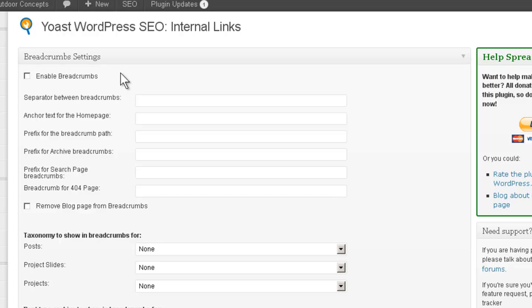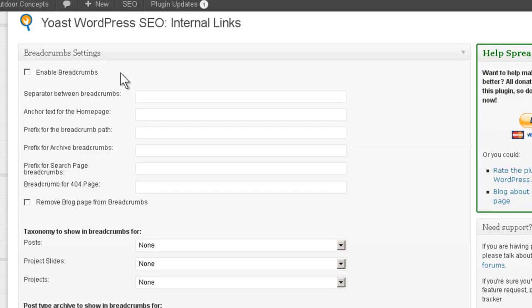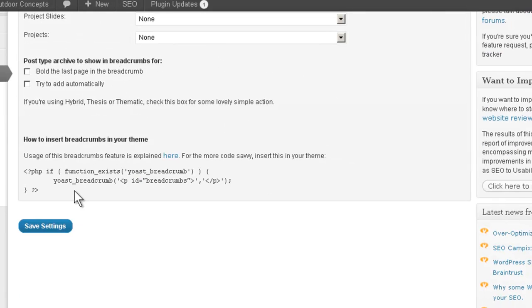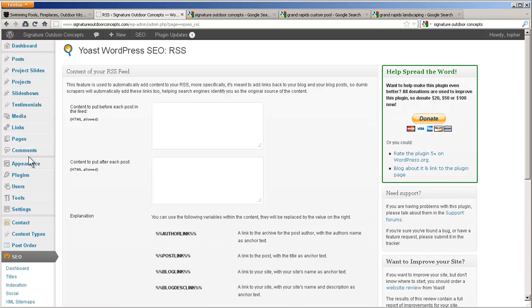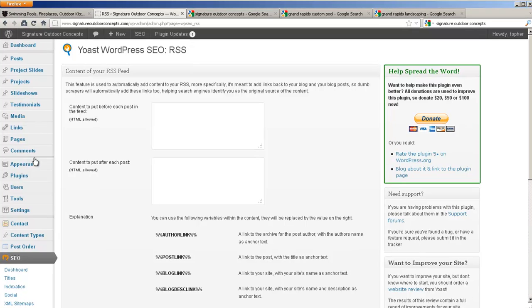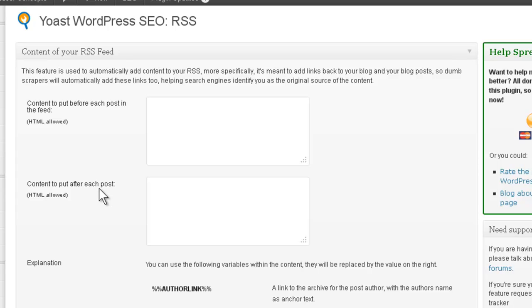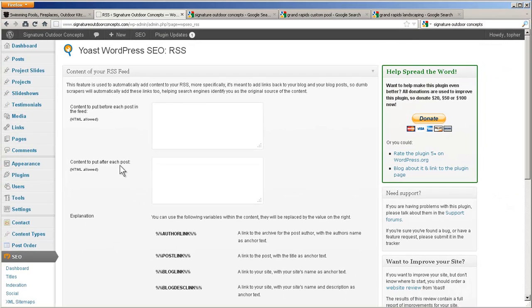If your theme does not support breadcrumbs, but you would really like to add them in, at the bottom of this is a little bit of PHP that you can paste into your theme to have breadcrumbs appear. Next, we'll look at RSS. RSS is a syndication model for publishing your content. It's commonly used in things like Google Reader and other news readers that people may use to follow your site. This page allows you to tweak the output of your RSS feed. For example, you can put some content before each post and some content after each post. A common scenario for this is to put an advertising link in the bottom of each post.